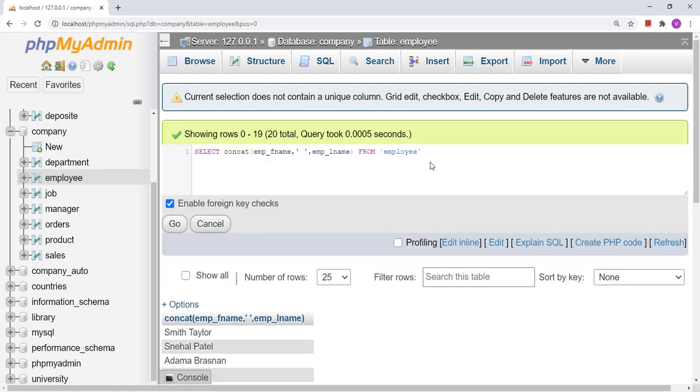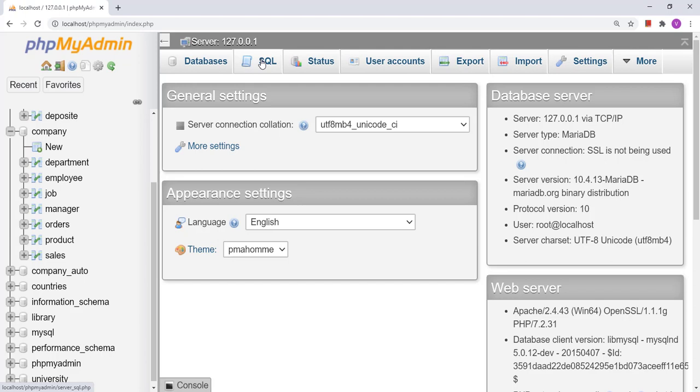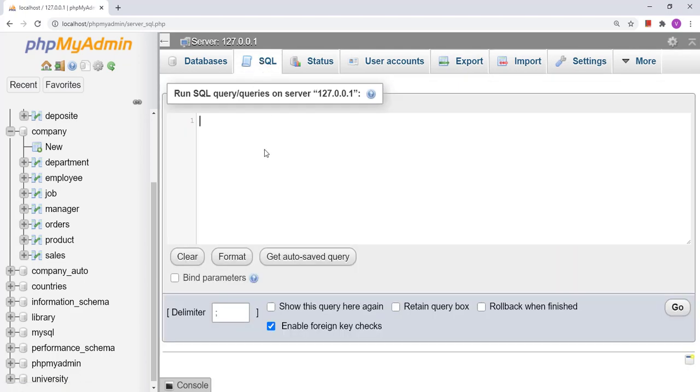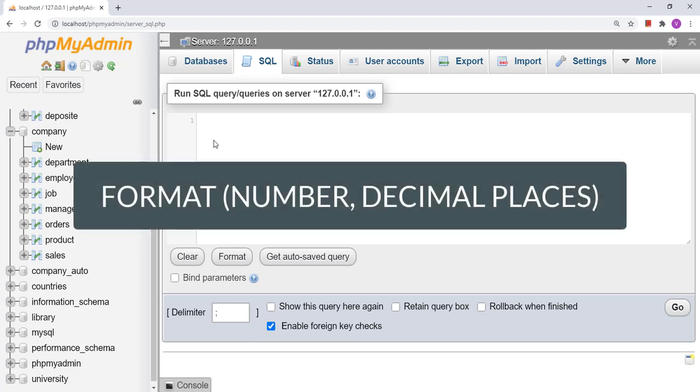That next function is the format function. The format function is going to format a number. The syntax of the format function is format, and in brackets it will have two arguments. The very first argument will be a number, and the second argument is the number of decimal places. Let us see an example of that.